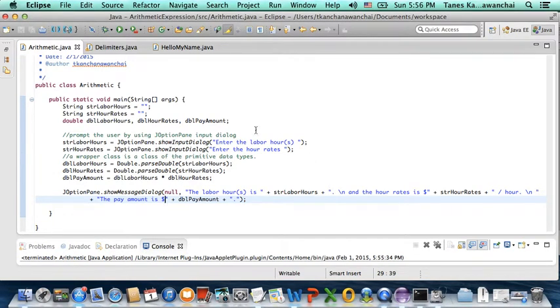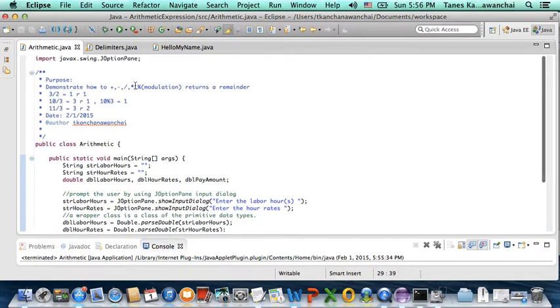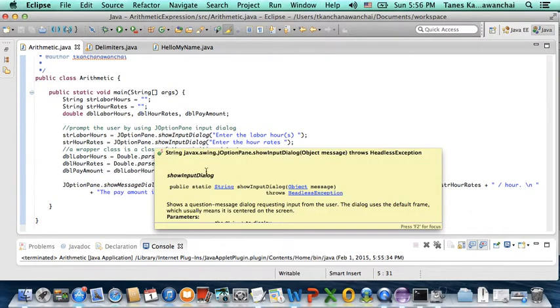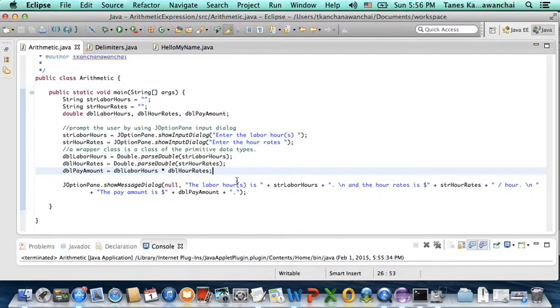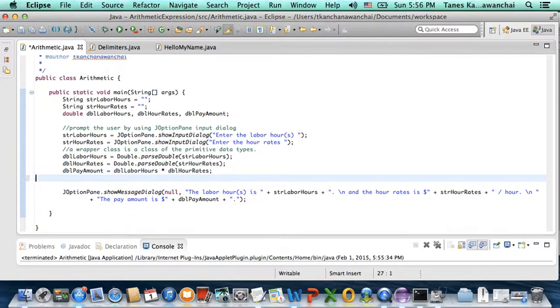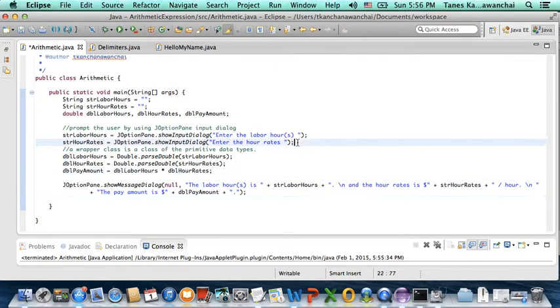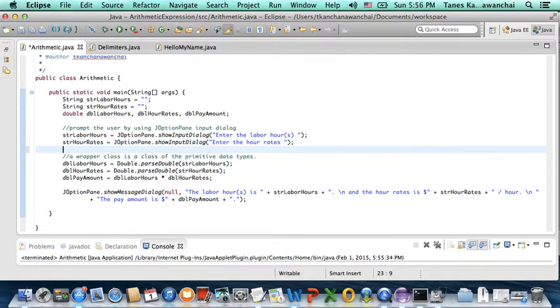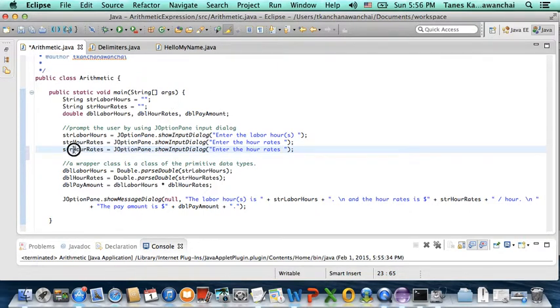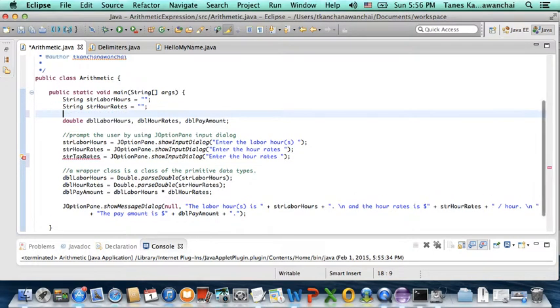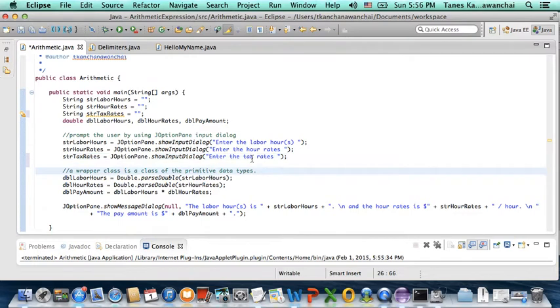Now, the next thing that I want to show you is, so I did show you how to use multiplications, divisions, addition and subtractions. Okay, so what we're going to do next is ask for the tax rates. The user is going to need to enter the rates. So after it says enter the hour rates, we're going to say tax rates. So we need to create a string for that. So enter the tax rates.